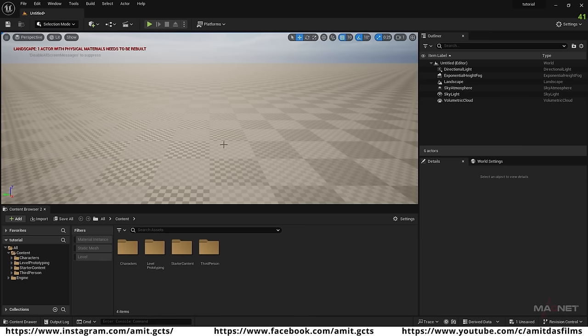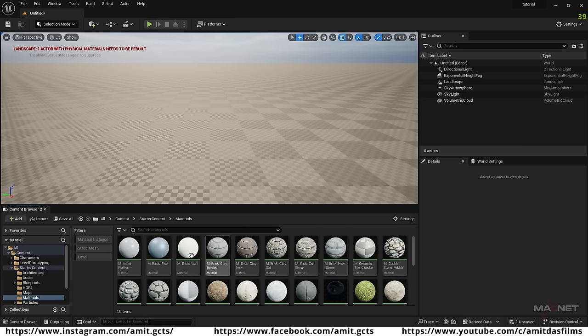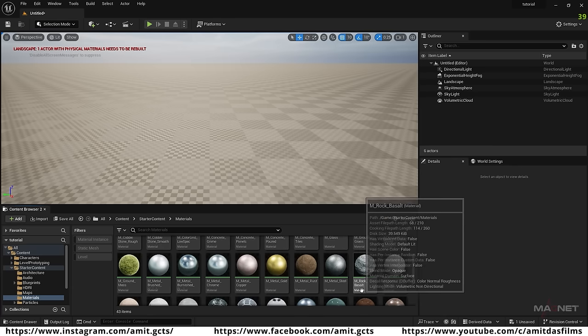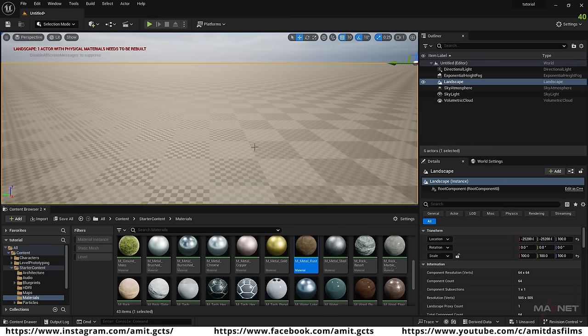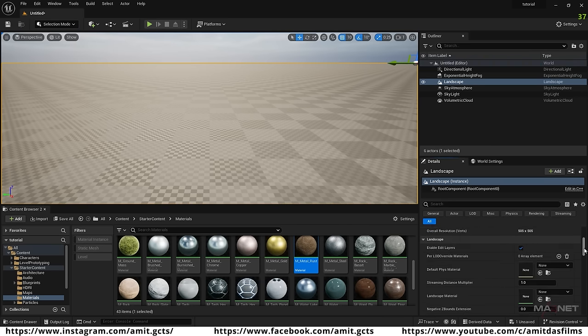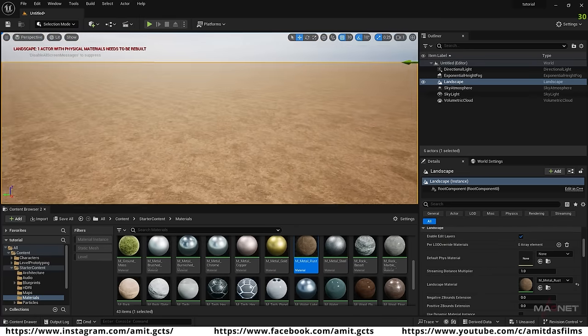We're going to put a landscape material over here. For this, we go to the Starter Content here. Then we go to this Materials, and here you can find so many materials. Maybe we're going to use this one here. So we select our landscape. Then we go to its Details panel. Then we go down, and here you will find this Landscape Material slot. Just drag and drop this material over here. So here is our landscape material.